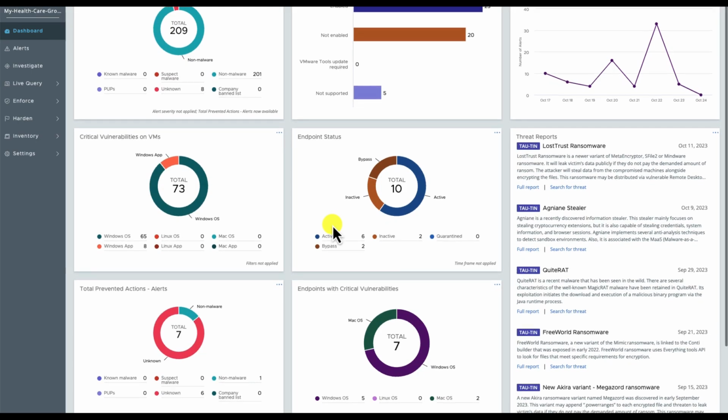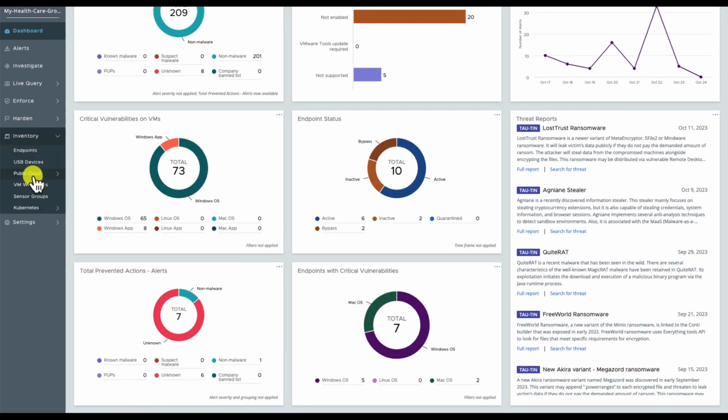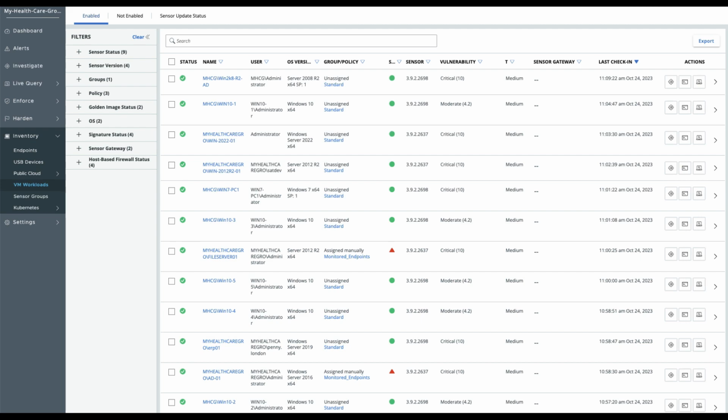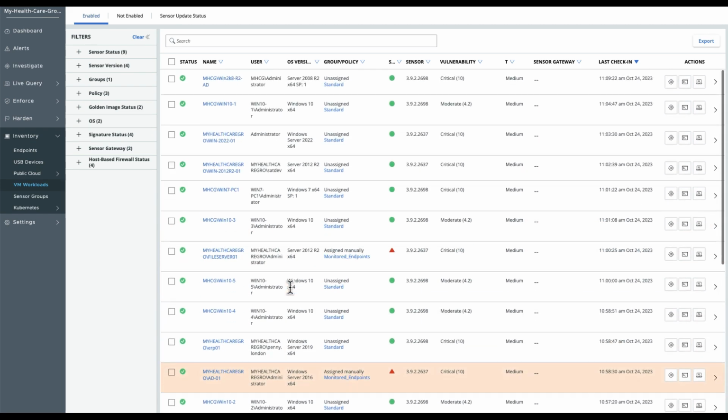Viewing all assets, such as workloads in public and private clouds, containers, and endpoints at a central place is important. The integration between Carbon Black and a private cloud hypervisor, such as ESXi or vCenter, bridges the gap between the VMware administrator and security team.